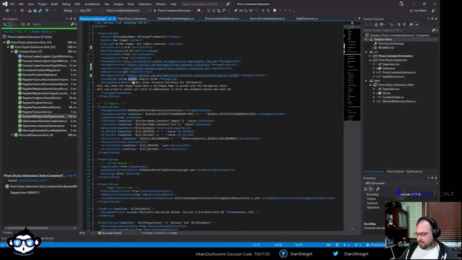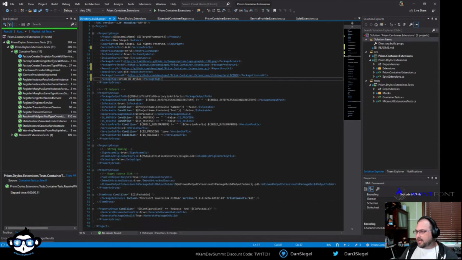So no, it's not pop-ups. We'll say DI and dry IOC. How about that? And it really has nothing to do with Xamarin. I don't need any release notes for right now.